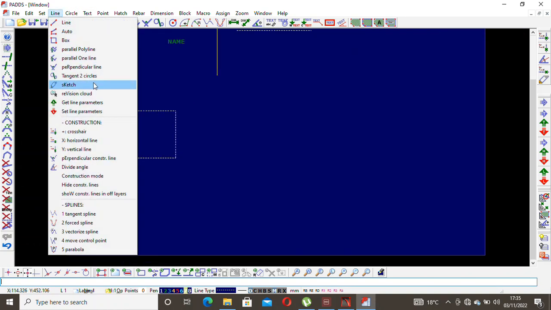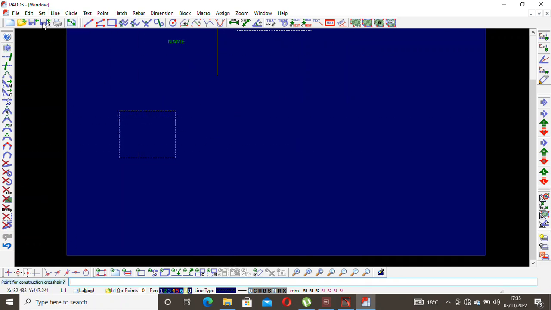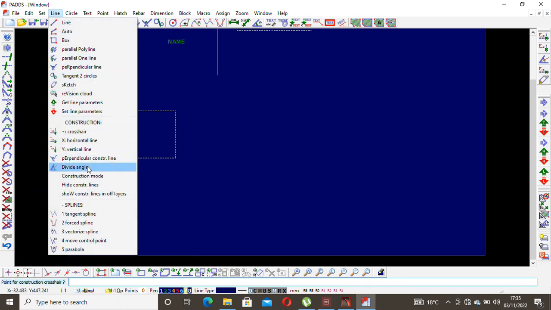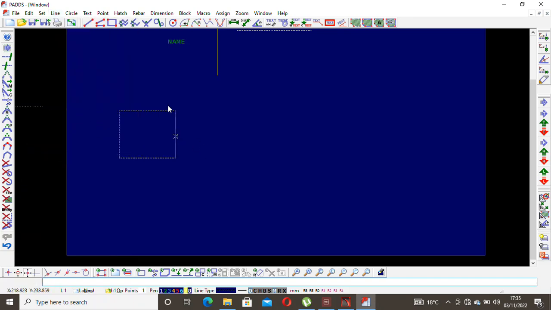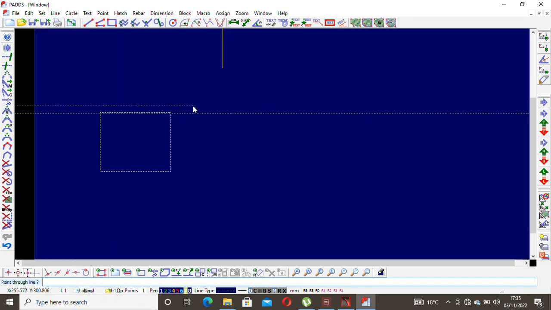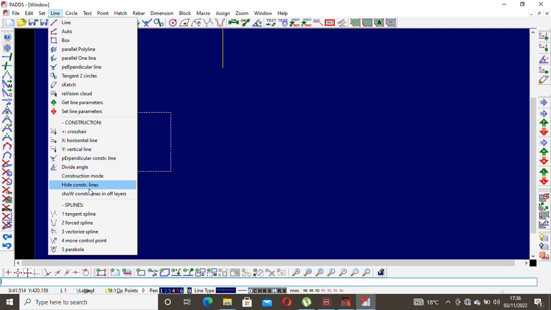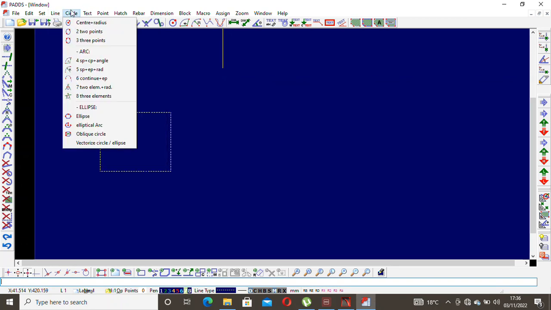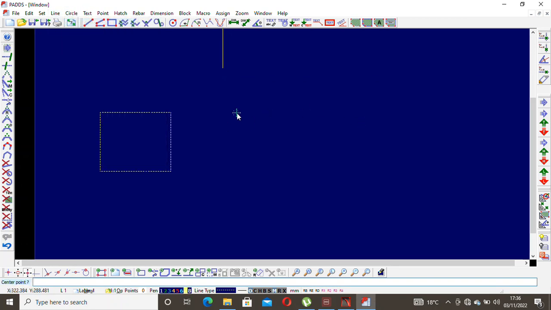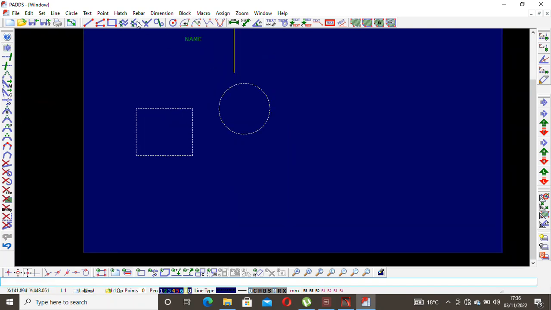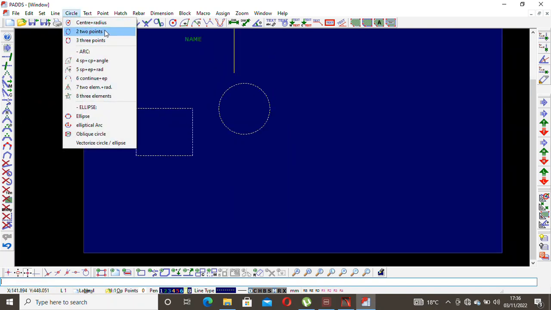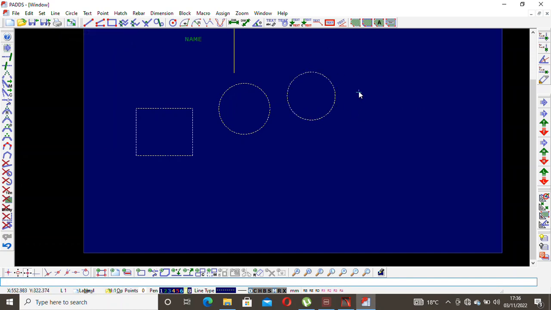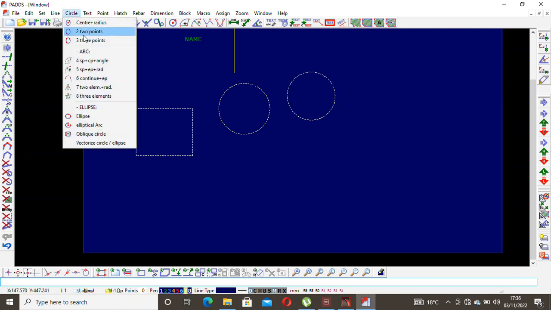So next we have the crosshairs. We have talked about it. Perpendicular construction lines, those are so explanatory. Okay, all those. Then you come to circle. Circle, yes, you know, it's drawing a circle like this. Two point circles, I think, is where you join two points to draw a circle. Three points, you join three points to draw a circle, and all those.